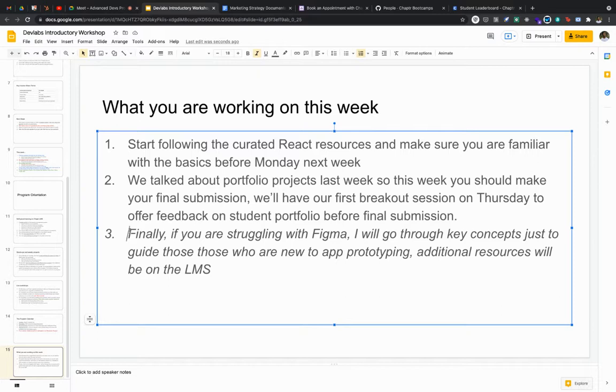And so I will take my time right after this workshop, if anyone sticks around with me, to go through all these Figma concepts. Second, I'll also share Figma resources on Slack and on the LMS, so that if you don't want to stick behind today, you can also just learn by yourself. But if you want a structured guide from me right after this, you can stick around.